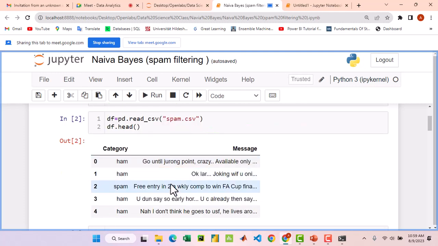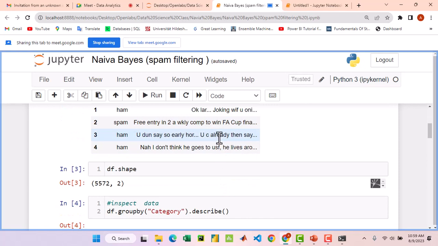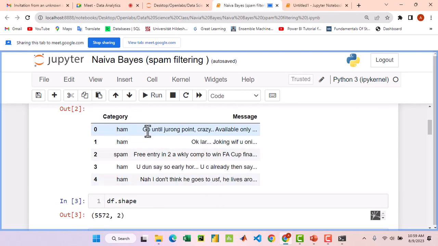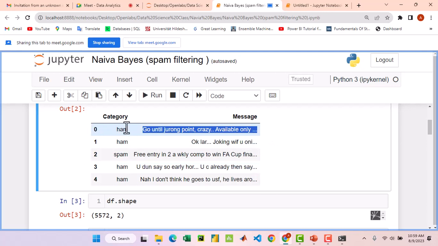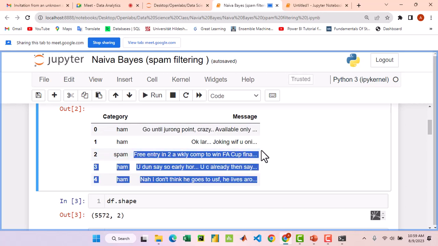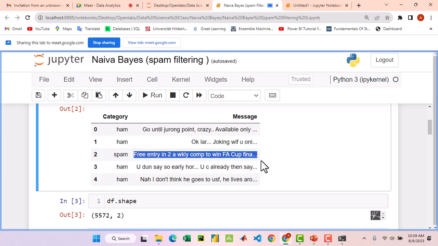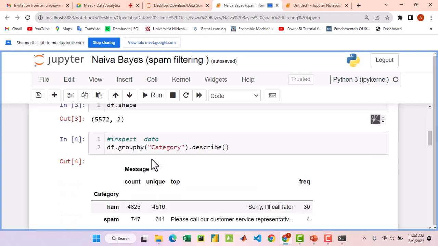Let's say this is the training data, right? The data I used to train the model. If the machine sees a message similar to this, that means what? It's ham, right? And if the model sees a message similar to this, that means it's spam. Are you good? Now, as I said, the machine doesn't understand anything except zeros and ones, right? So here I have to encode this into numeric. This is my target, the category, which consists of two different values, ham and spam.